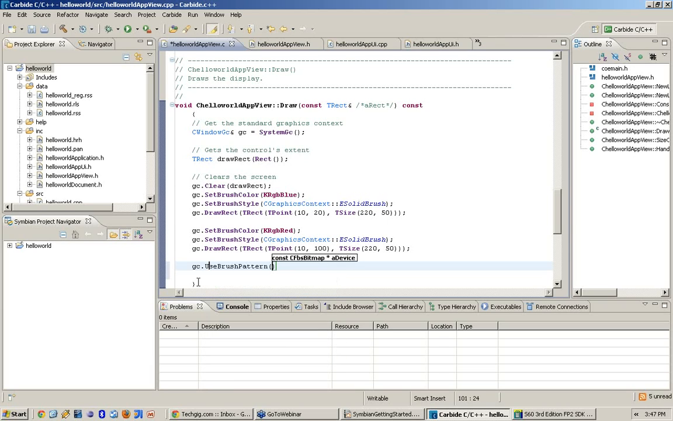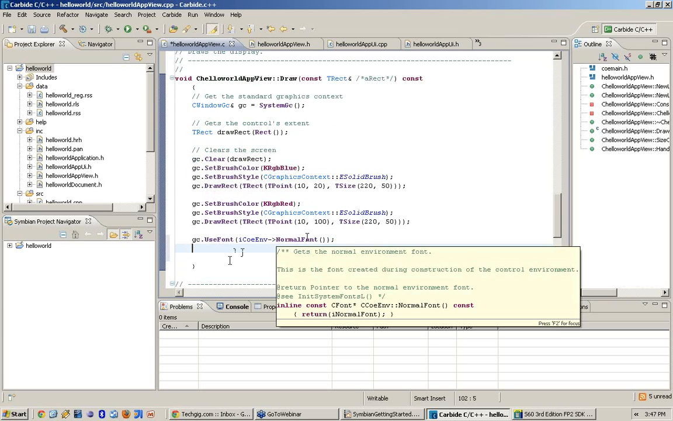So I will use a system font, which I know is available over here, but you can create your own fonts. There are APIs you can explore in the Carbide help as well. So I say use this font.